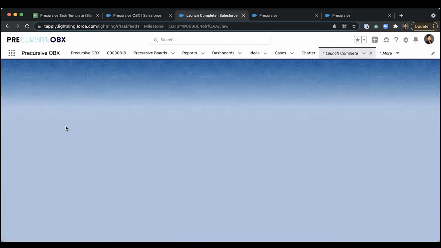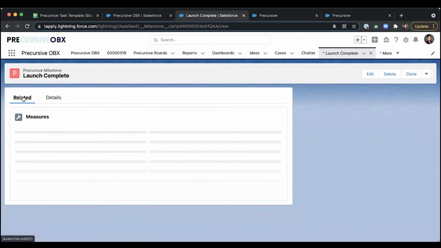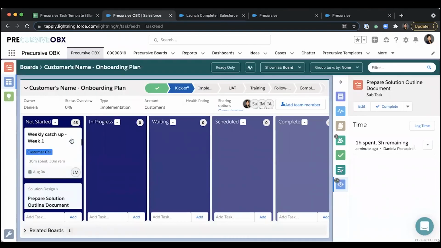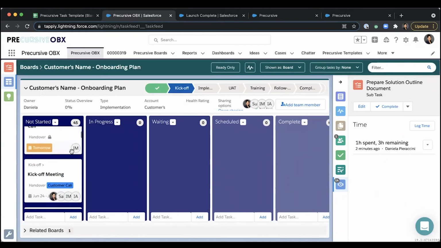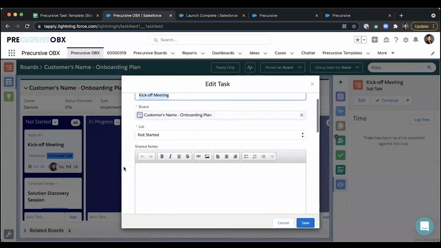And if I go into the launch complete, you will see that in the related, I've created a milestone measure, which is called time to value, that measures the time between the kickoff, so the task to which I have assigned the milestone kickoff, and the task to which I have assigned the milestone launch complete. So if we go back on the board, let's, for example, arrange kickoff meeting, let's assign the kickoff milestone to our task.